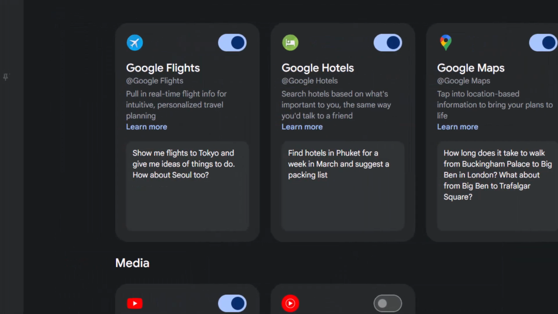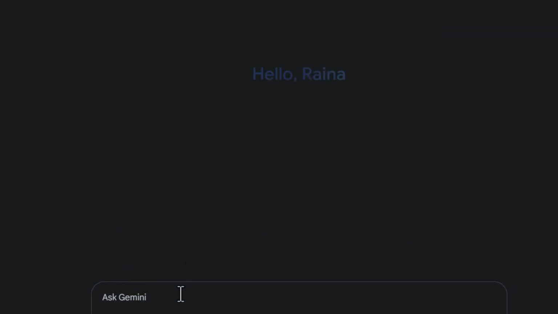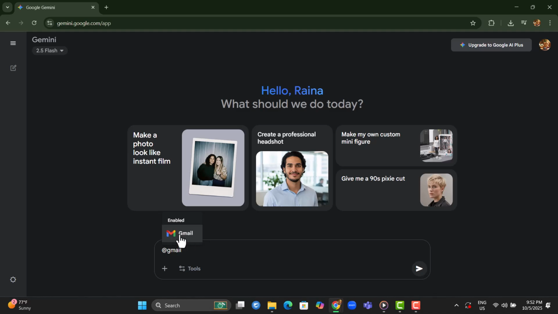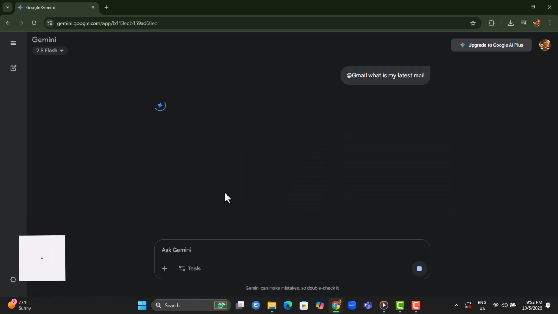Step 7. Once connected, you can type @Gmail or @Google Calendar in a new chat to instantly create AI-generated summaries or events. Step 8. Gemini will now access your workspace data securely and generate personalized, intelligent outputs based on your emails, meetings, and documents.